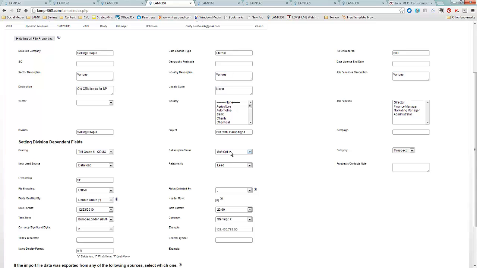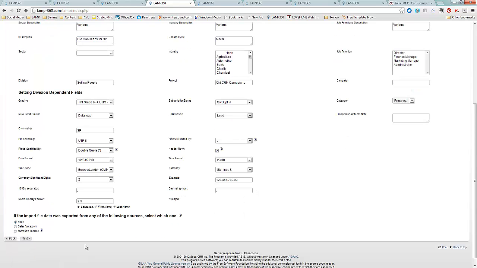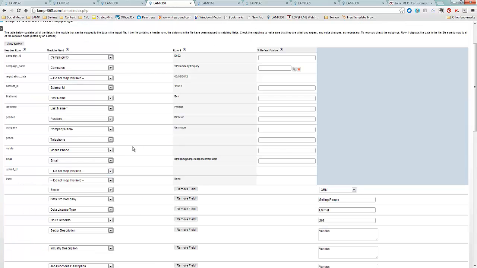The relationship is that as a lead, they've opted in, it sources a data load. So we're very careful at keeping track where the data came from in LAMP. I'm now going to load that data. We need to do a matching of the fields, which I've done here.